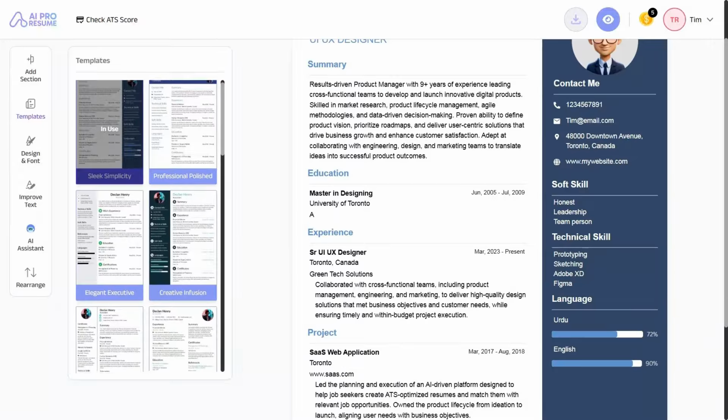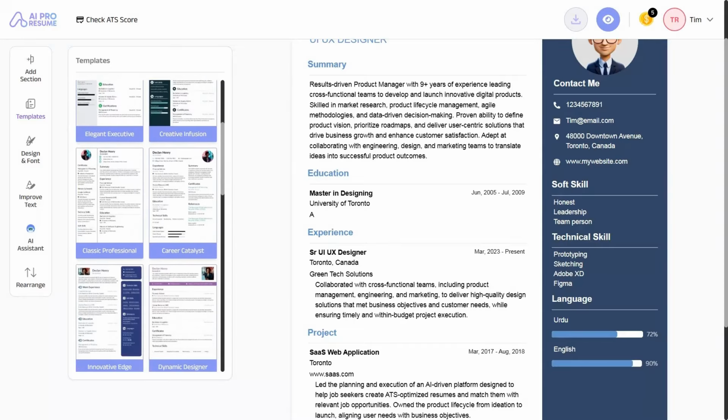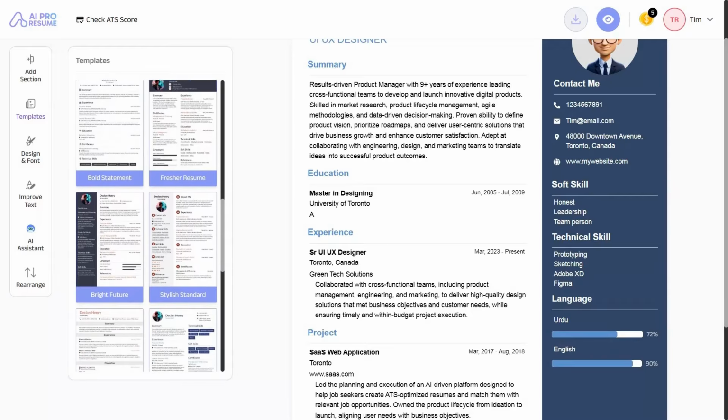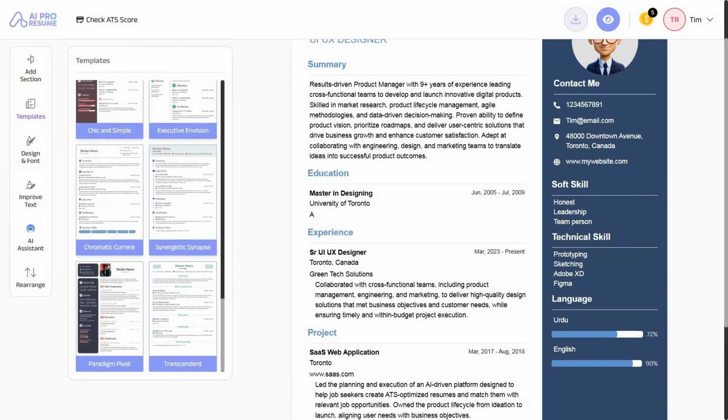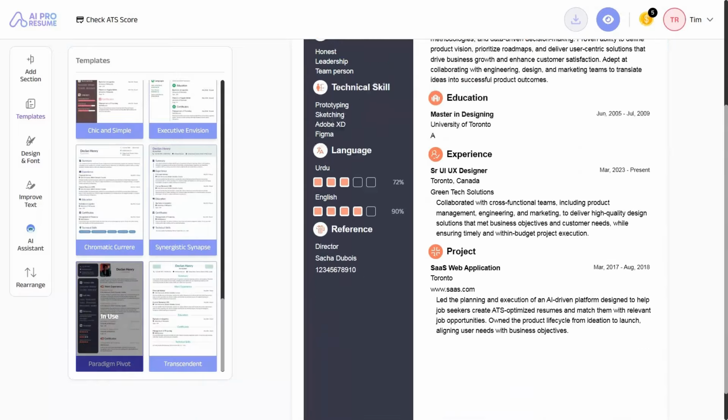Once all your details are added, you can easily switch templates at any time. Choose any template from our library. All templates are professional and unique. When you select a new template, all your data is automatically transferred and adjusted to the new layout.